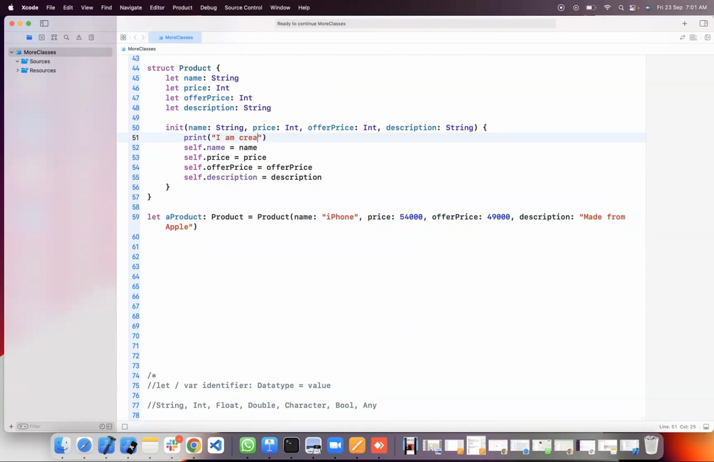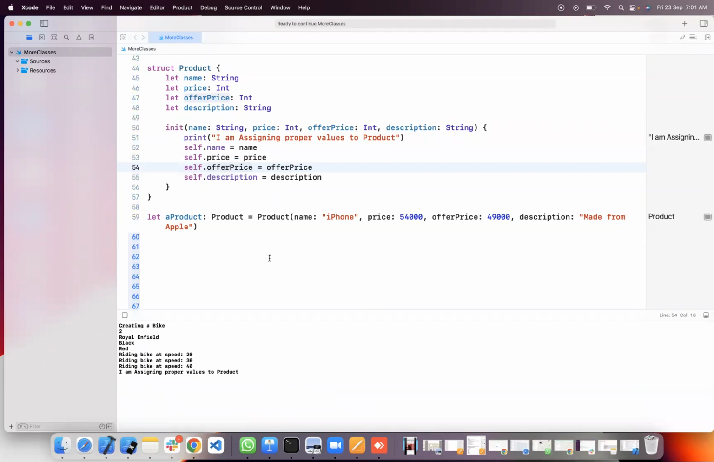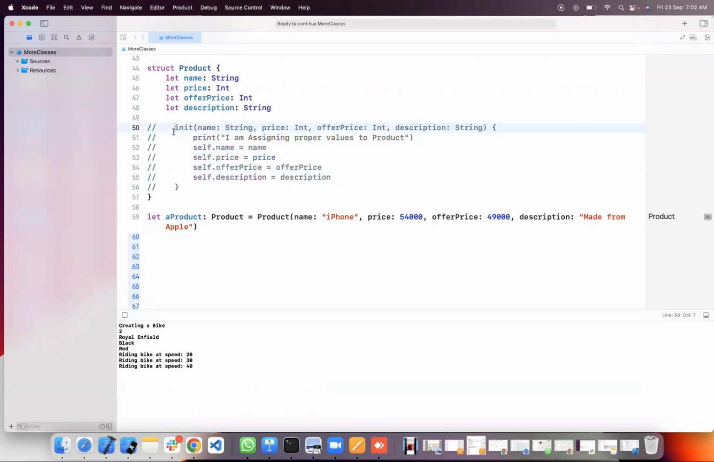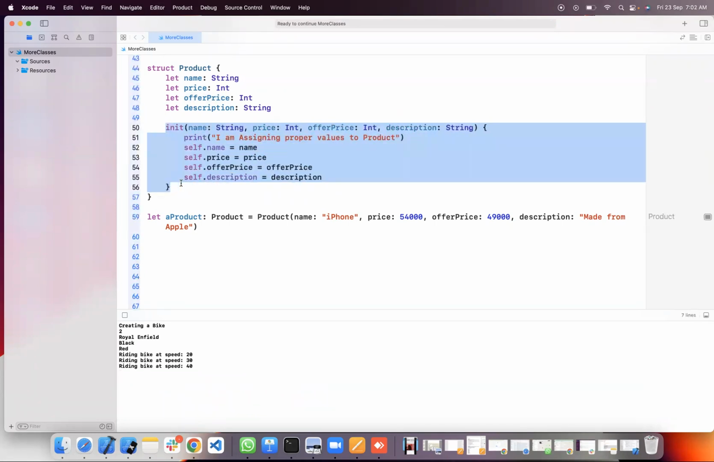I'm assigning proper values to the product. This is my own initializer. It is also provided by default. Without that also it works, and with this also it works. I am assigning proper values to the product. Whatever the structure provided by default, the same initializer we have created. That's it.